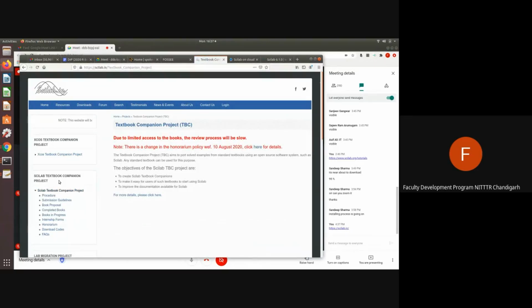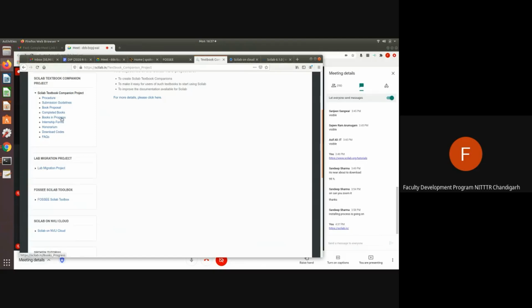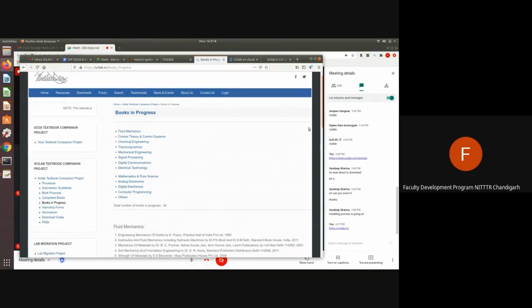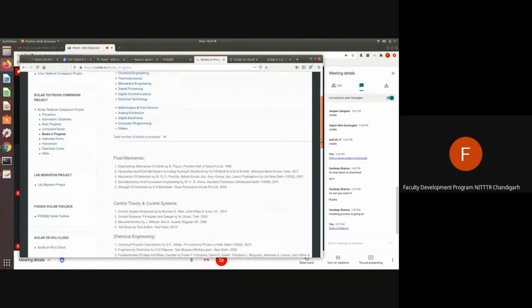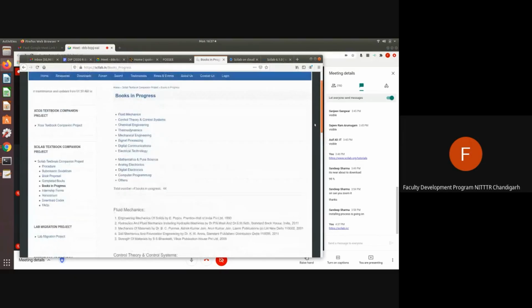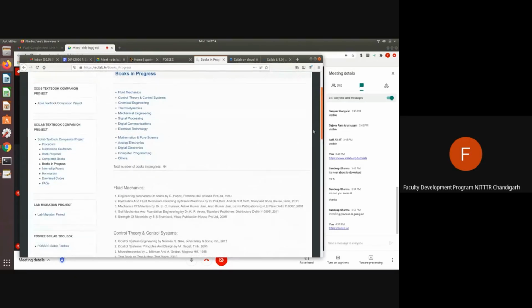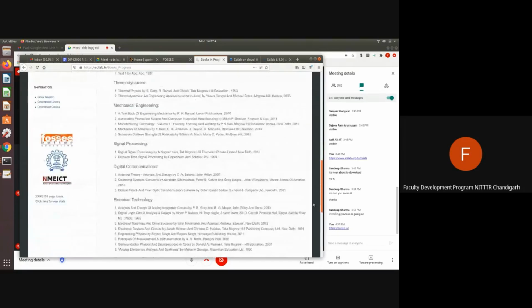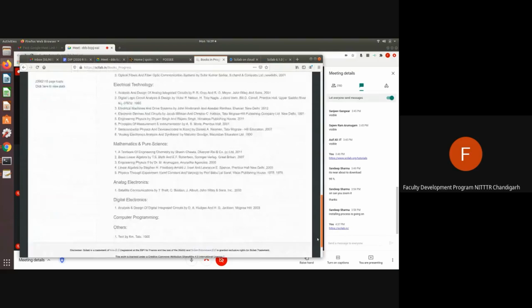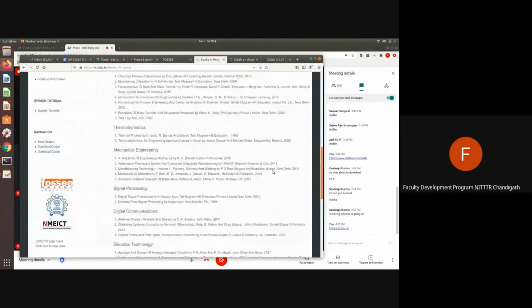When you click on the textbook, there will be two options: books in progress and completed books. Earlier, they used to give around 16,000 as an honorarium for each team member. Now there are some slight changes. So now you can click on books in progress. Around 44 books are in progress that will be available after a few days or few months. These are the areas: mathematics, electronics, and these are the books in progress. Even in computer programming, certain books are there.